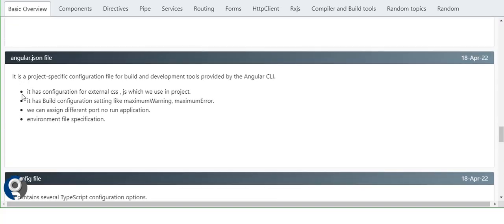Again, the angular.json file. When someone asks what are the files we have, you can tell them angular.json is a configuration file where we keep all the external CSS and JavaScript files which we are going to use. Then build configuration, like what should be my maximum warning, maximum error. When we run the application, by default it runs on localhost 4200, but if we have to run that on some different port, we can provide that in the angular.json file.